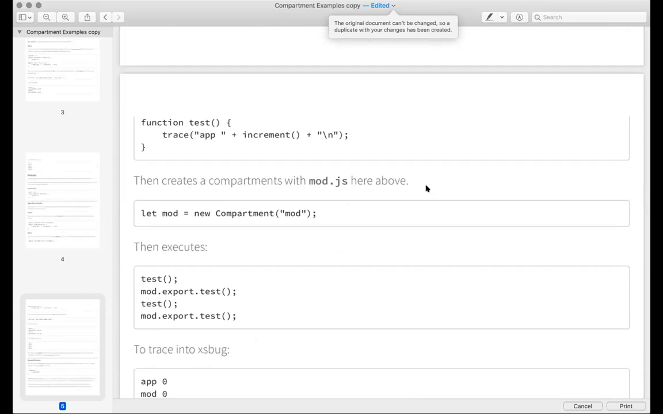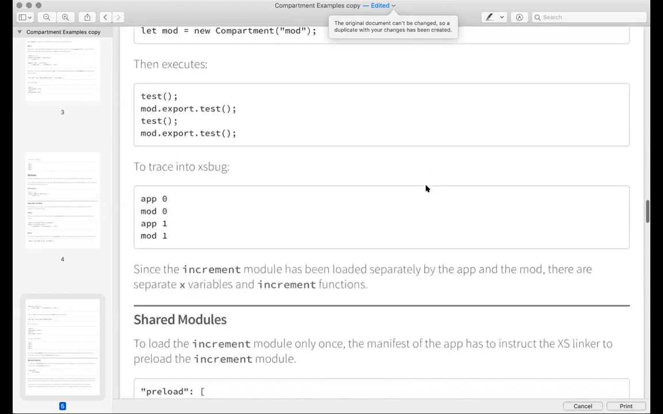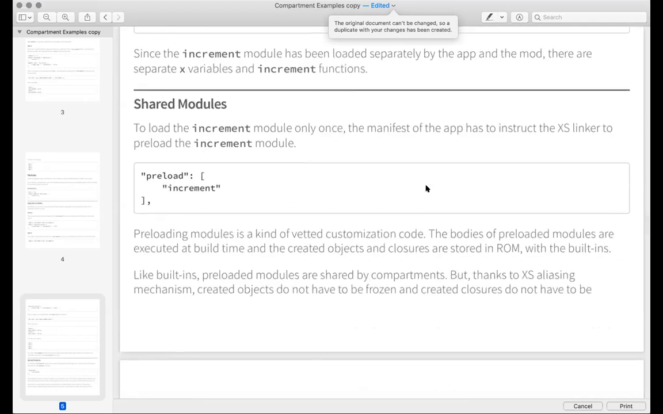Then the application creates a new compartment with mod and executes the same test, and then mod.export.test, because it gets access to the test function through the module namespace of mod. It will get 0011 because in fact the increment module has been loaded twice, instantiated twice, and so they are separate x variables and separate increment functions. So that's for the separation. So now, what can we do if we want to share something?